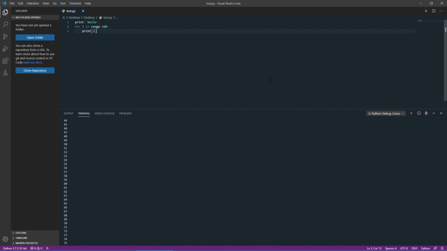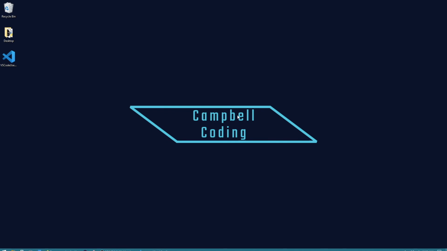And that is it. That is it for the Visual Studio Code Windows installation.